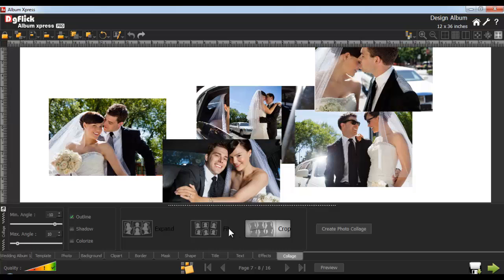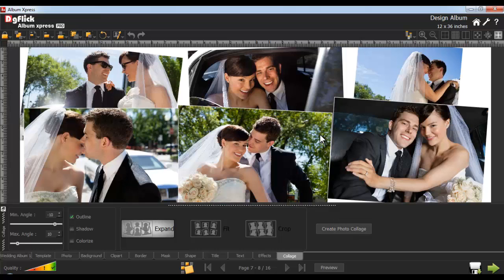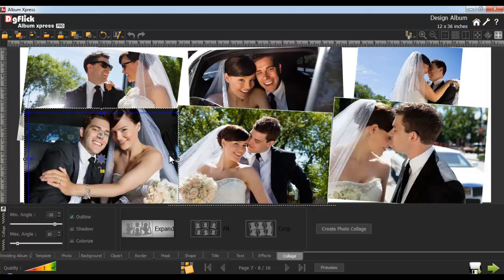Now here, select the expand option and click on the Create Photo Collage button to generate the collage. Your expanded collage is created. You can see that your photos are larger and overlapped with each other. You can also swap two photos. For that, select two photos and swap your photos like this.